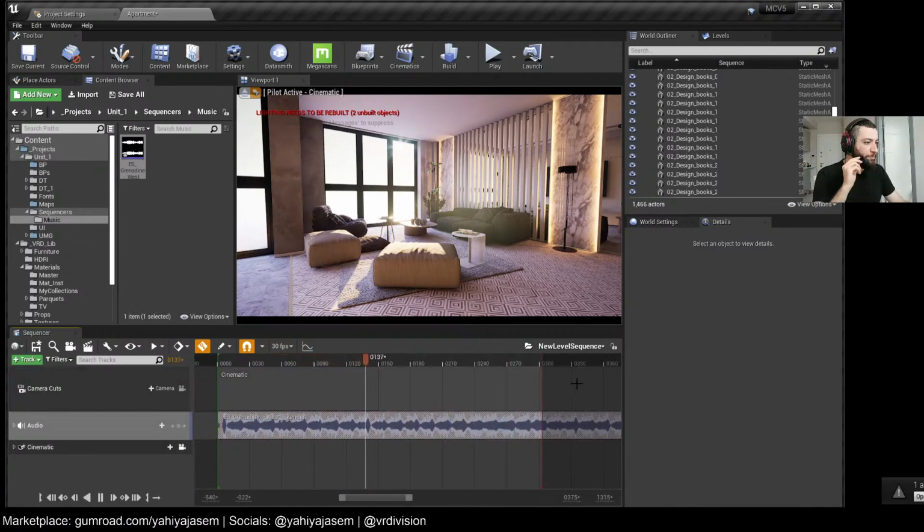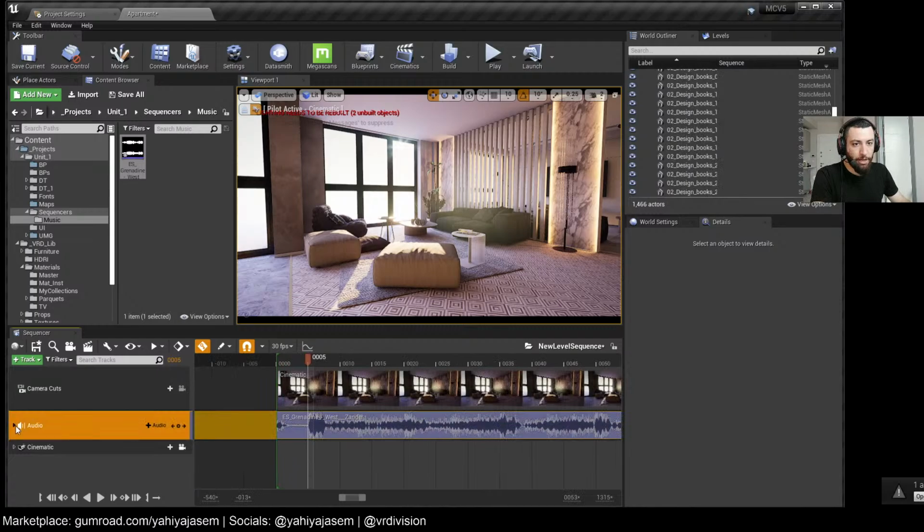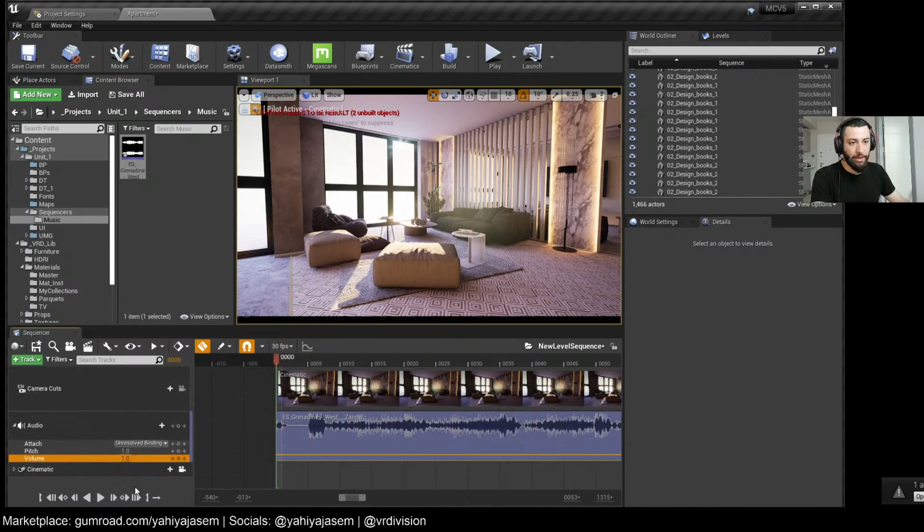This is the song I chose. Can you guys hear it? It might be too loud, for now at least. You can change the volume from here, or you can add keyframes by clicking on these little buttons next to any setting you have. Let's add a keyframe at frame 30, which is in this case 1 second, for the song to fade in.